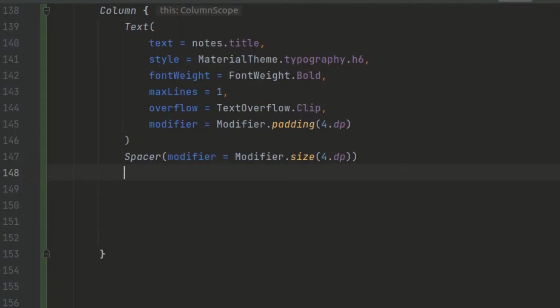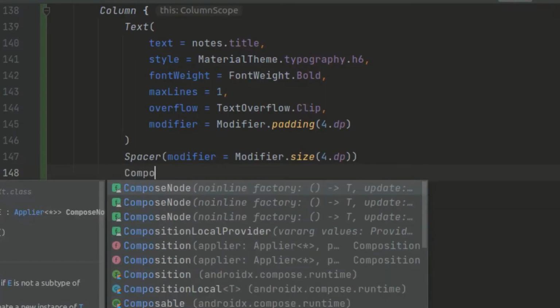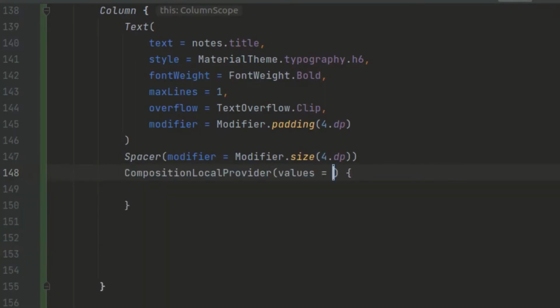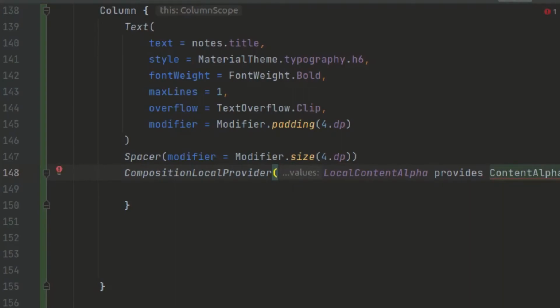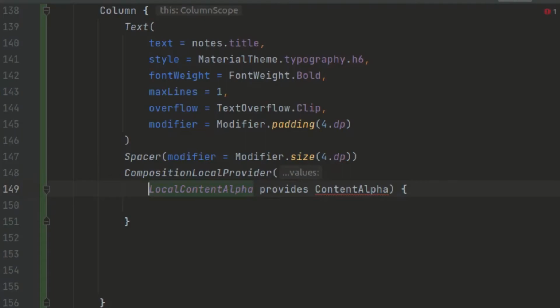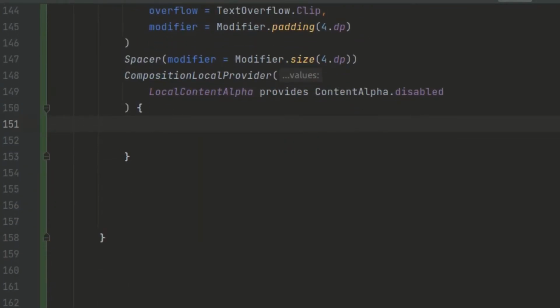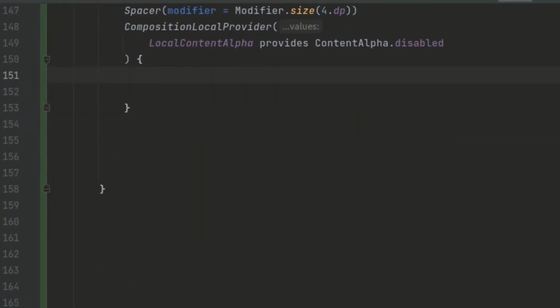And now here we want to create another text, but we want to decrease its opacity. So we can just use the composition local provider. And here basically now we can just use the local content alpha. And we want to decrease the opacity, so we can just use this content alpha. Now let's keep this in a new line. And we want to use this disabled because it's going to decrease the opacity, giving us a gray effect. And for this case here, now we can just create our text.